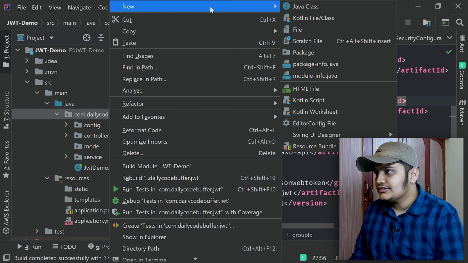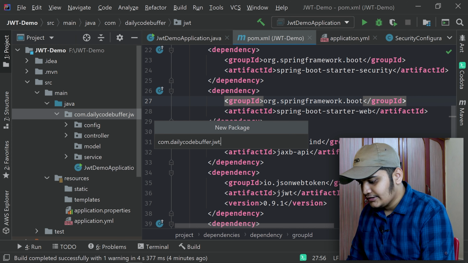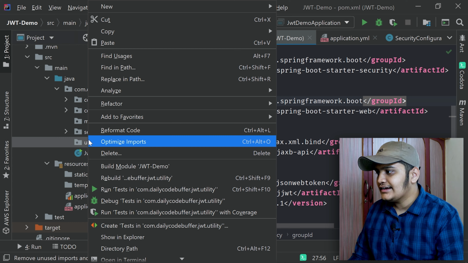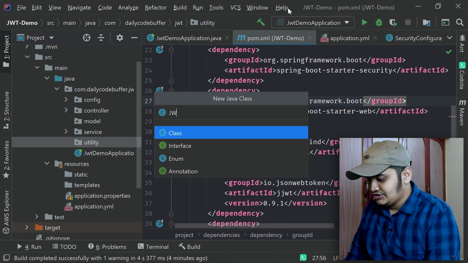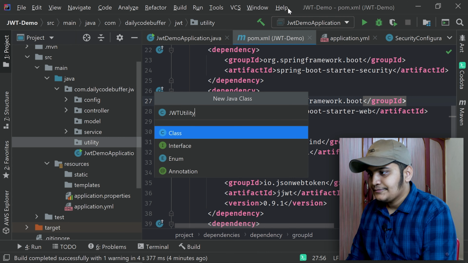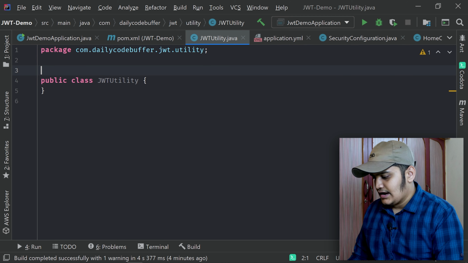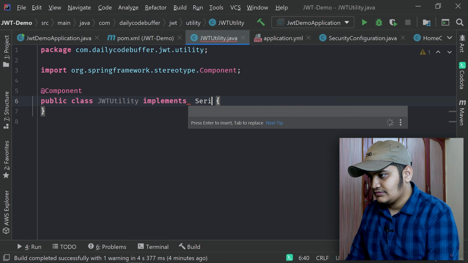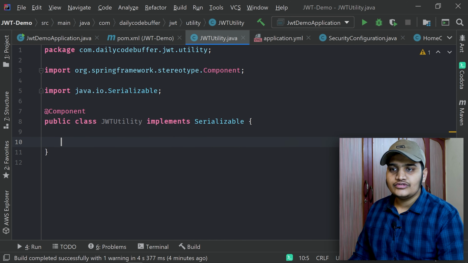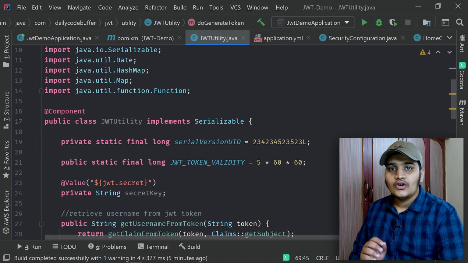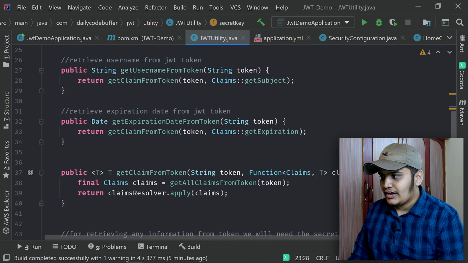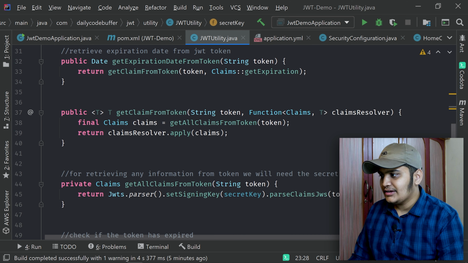So let's see that. I'll create the package over here, utility, and inside this package I'll create the class JWTUtility. I'll add @Component over here as I'll implement serialization. Now to save time, I'm adding all the methods over here, and I'll explain what all the methods are. So this is the entire JWT utility class, and you can see that there are different methods available.